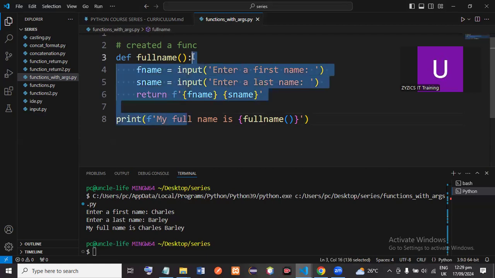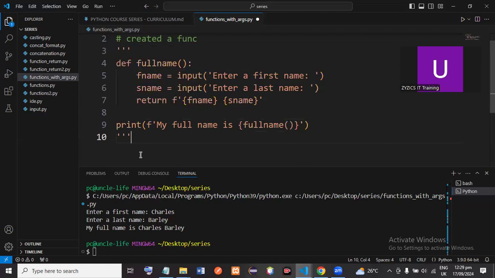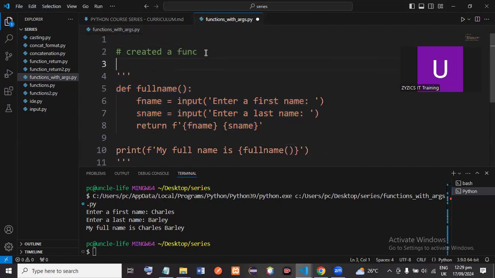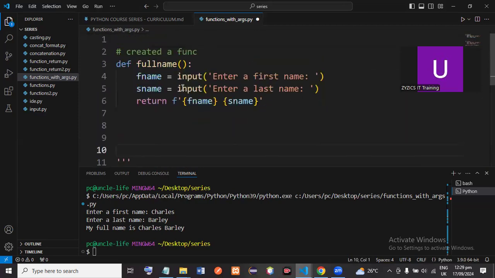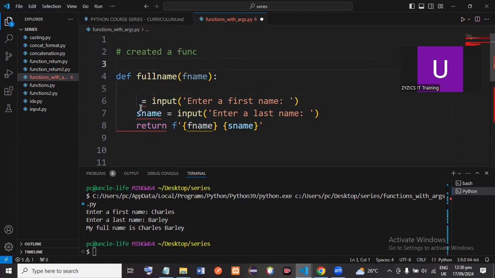So let's comment this out. I'm using a multi-line comment. So we comment this out, and I still need this, so I'm taking it up here. We are having more breathing space here. So we want a situation where we allow the user to supply the full name. So we cut out that fname we had here.